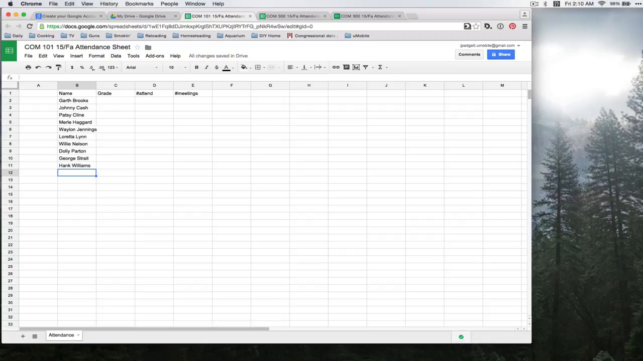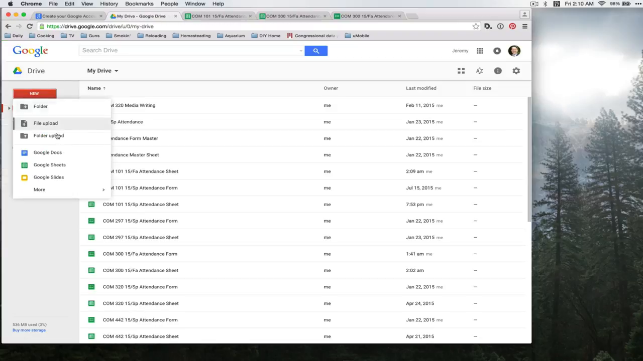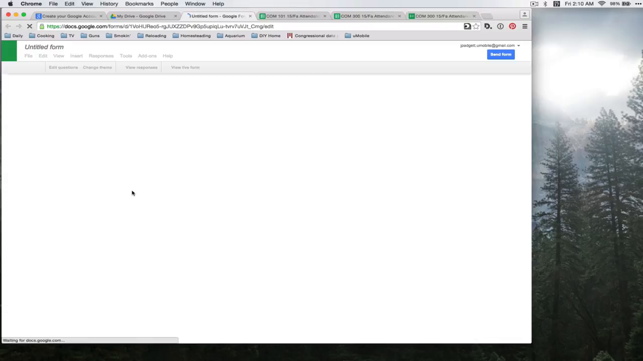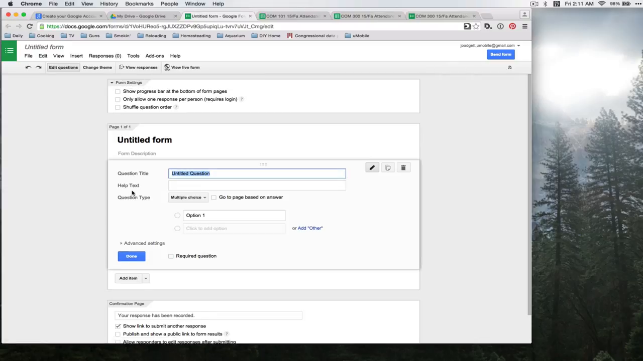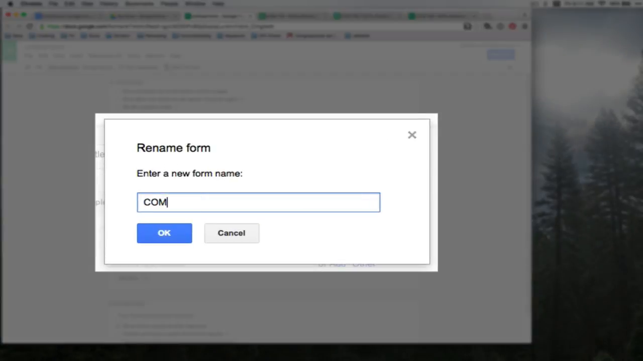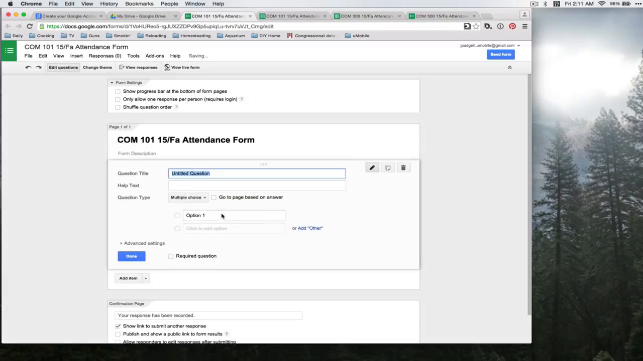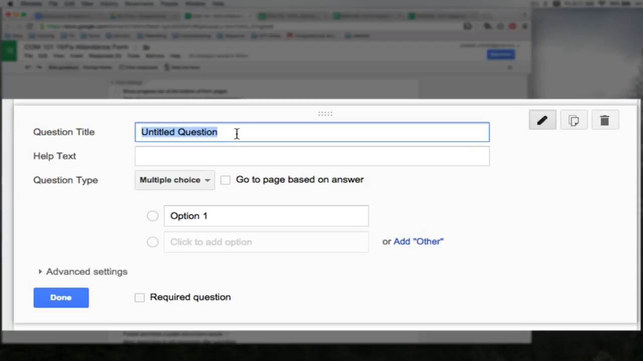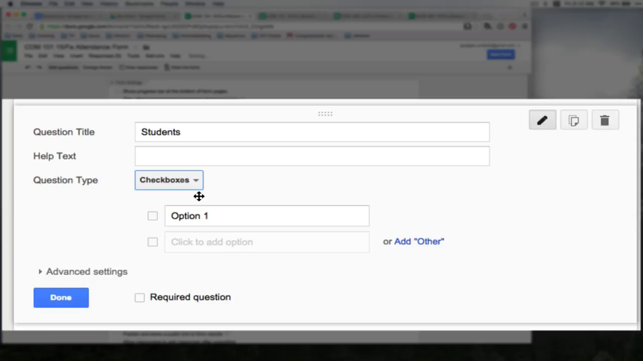Let's navigate back to Google Drive and create a new form. I'm going to rename this form using the same naming convention. Now that I've renamed the form, it's time to edit the automatically generated question to make it appropriate for tracking attendance. First, for the question title, I'll put students. For question type, choose checkboxes.